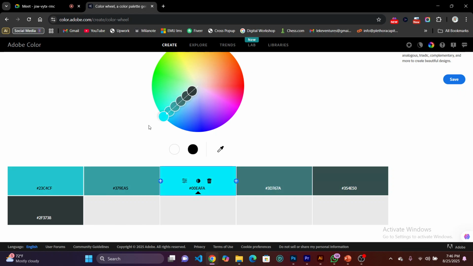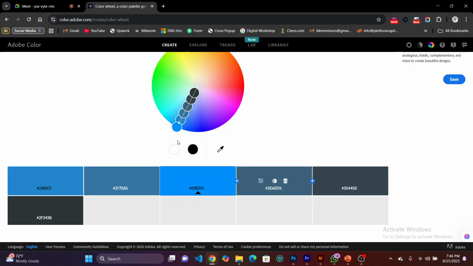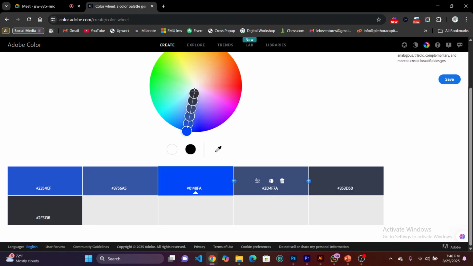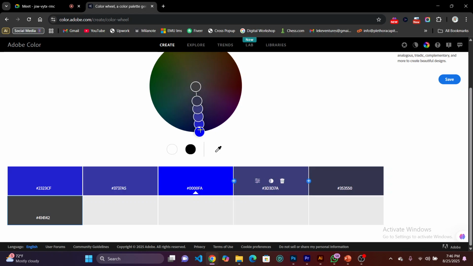So you see, for example, I can use these colors to create a very nice gradient, or a very nice color scheme for my app or for my brand.